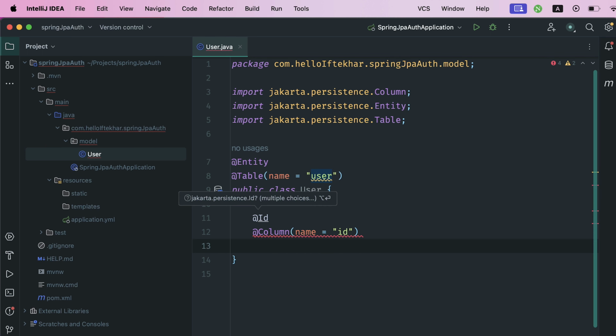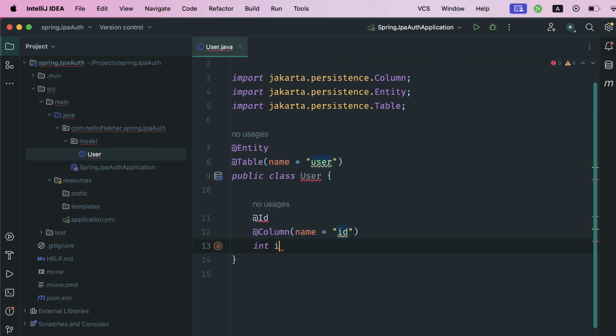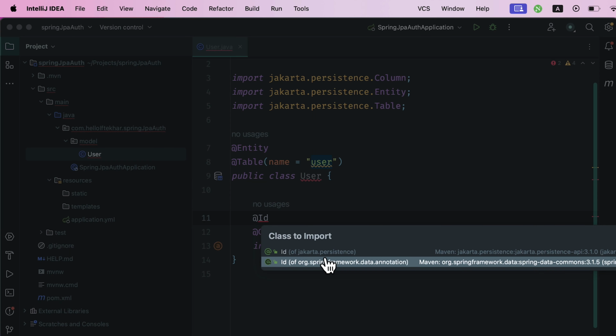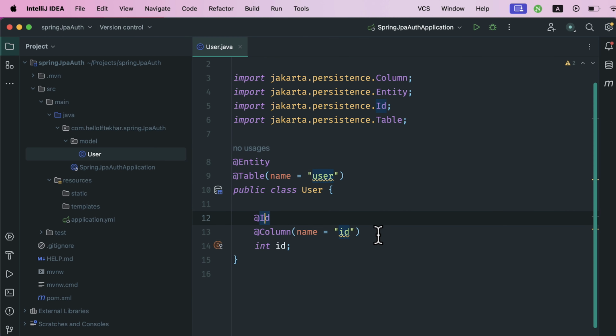Next, declare a field. Our field type is integer and name is ID. Let's import the class for ID annotation. Here are two packages available from where we can import the annotation. Make sure you have selected Jakarta persistence.